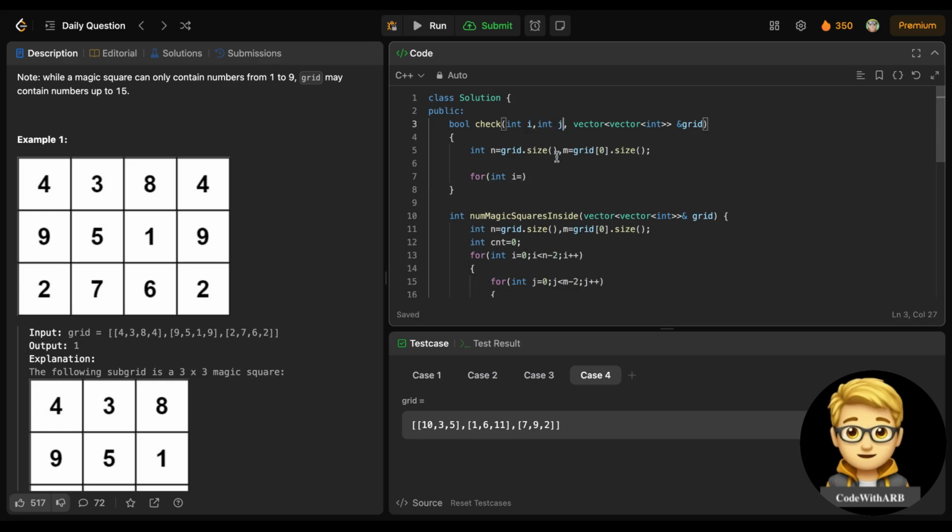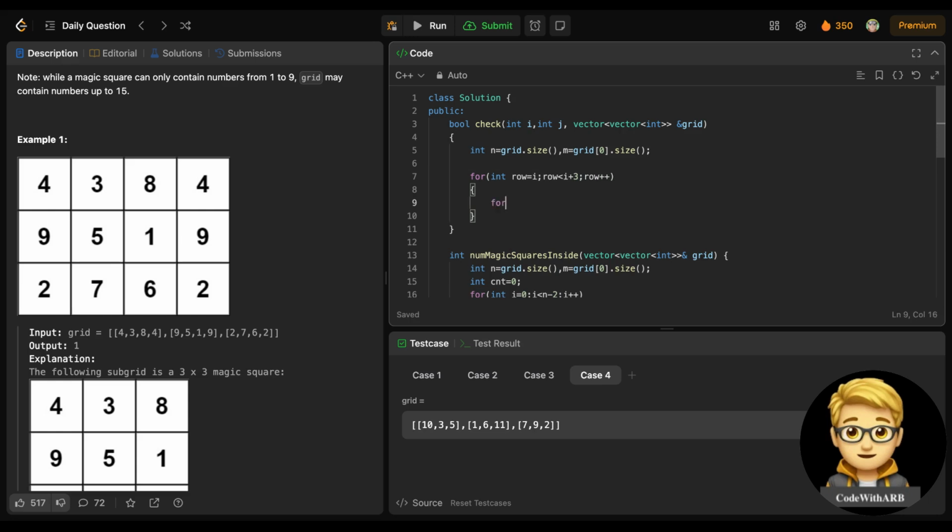So this is the starting point, right? So what we will do, we will check for row from i till i plus 3, and this is row plus plus, right? Same for column j, till j plus 3, column plus plus, right? So what is happening here, the row is starting from i till i plus 3, it will cover the next two values. Same for column j and the next two values.